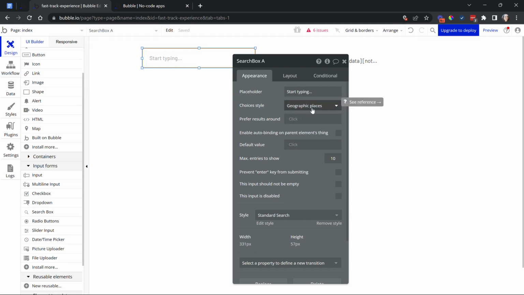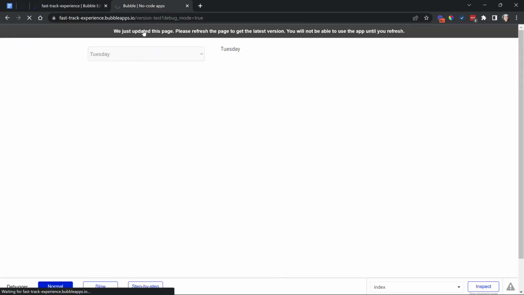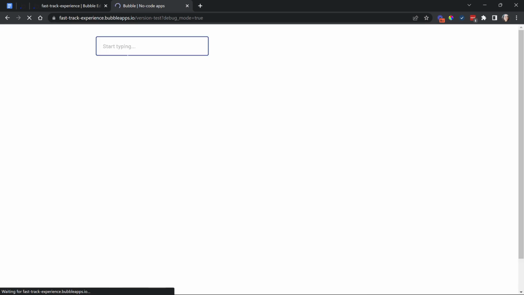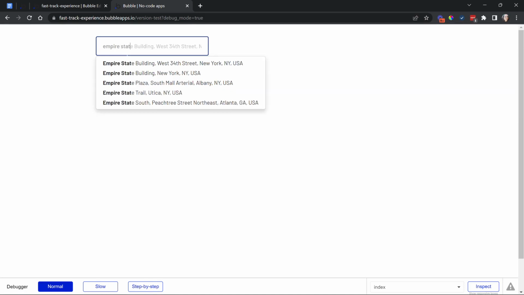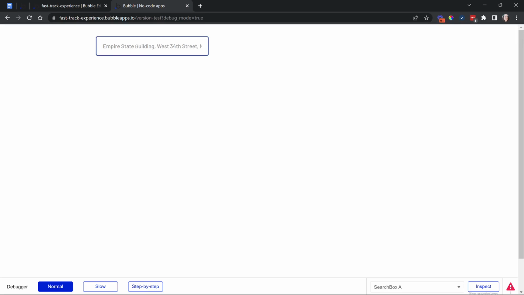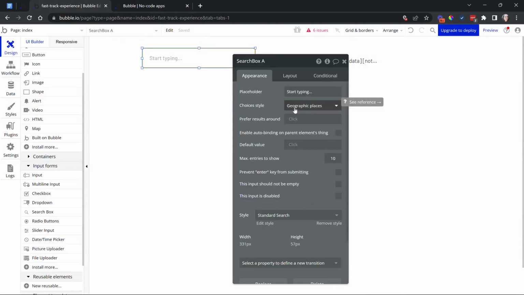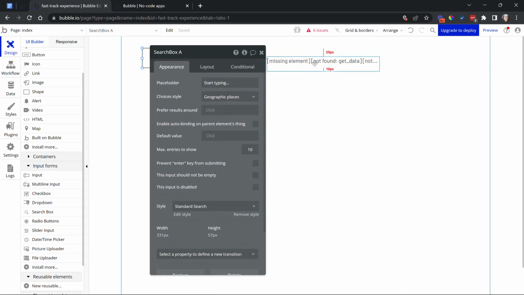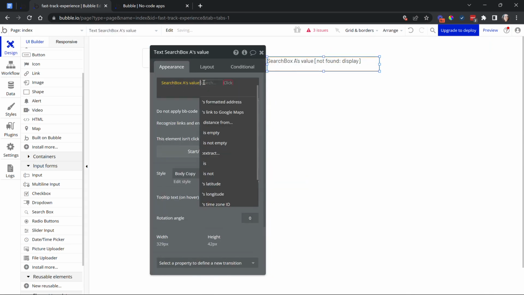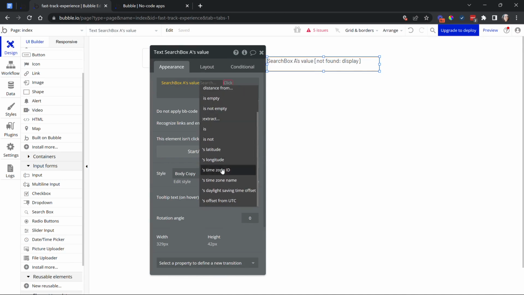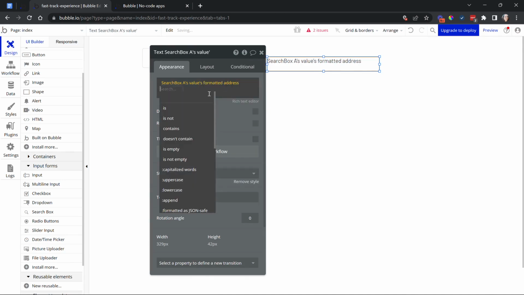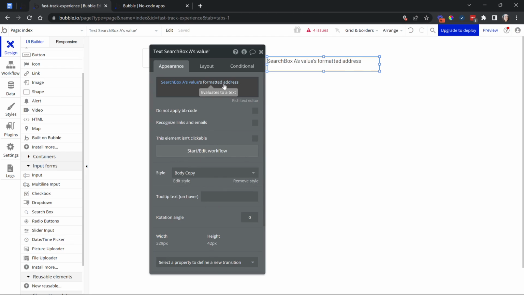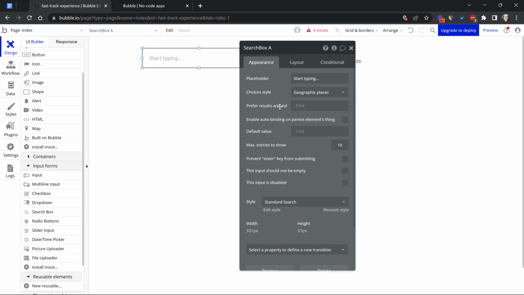So for example, if we set this to geographic places, then I really should only be able to type in addresses or points of interest. So for example, if I do Empire State Building, right, you see how it's starting to auto-populate for me? And I can select one, and now the value of this search box element is actually an address because the format of the search box has been set up to geographic places. So in this case, that search box's value is going to give me different address properties that I can get to. So if I just wanted to display that address, I would use that option there, formatted address. Okay, so it's an autocomplete.